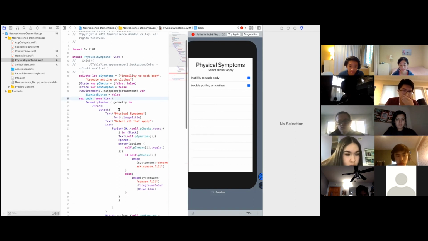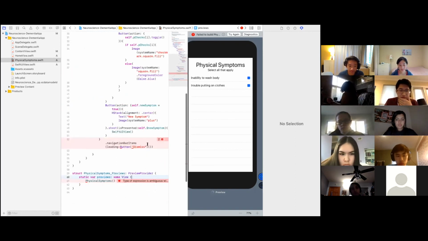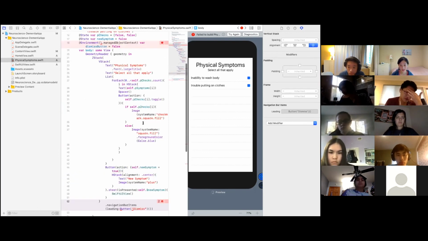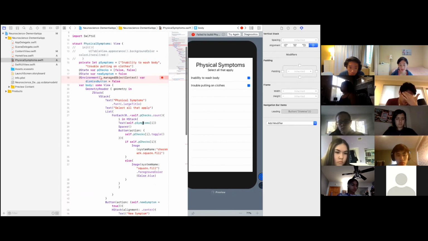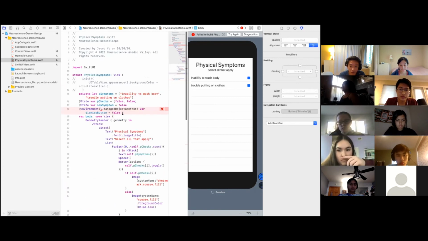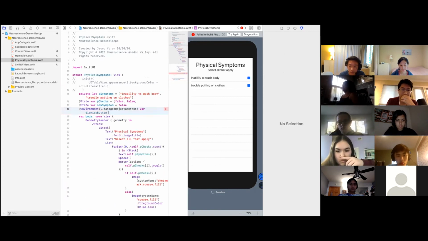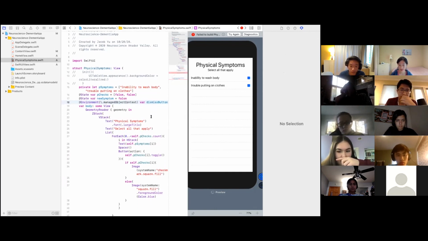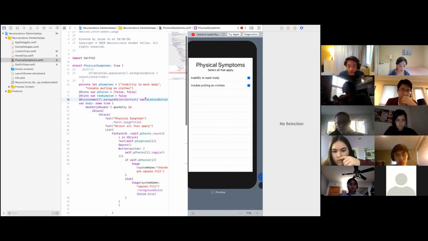Sorry guys, okay. So we're going to have this dismiss button. You don't need the equals false after the @Environment. And you can also name it different things. You don't have to call it managed object context, it just might be easier to keep track of it. But for now, we can just leave it as dismiss button.